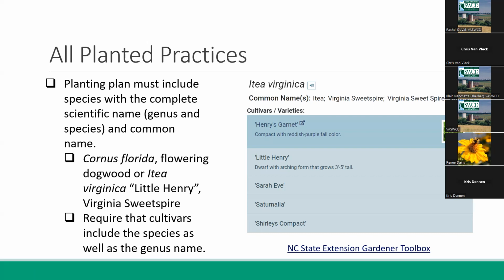Now, the reason we want to do this is we need to make sure they are native, and the genus is not enough to identify that things are native. And the genus and the cultivar name is also not enough to identify things as native. This is not upon you as the district staff. We should be requesting this of the landowners, to request of designers and installers. I want to reiterate this Extension Gardener Toolbox is a bonus resource. If you like it, it still must be native according to the Flora of Virginia.